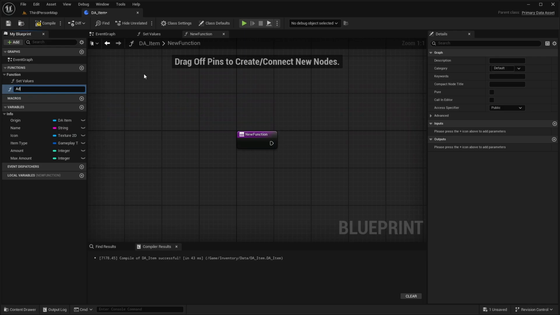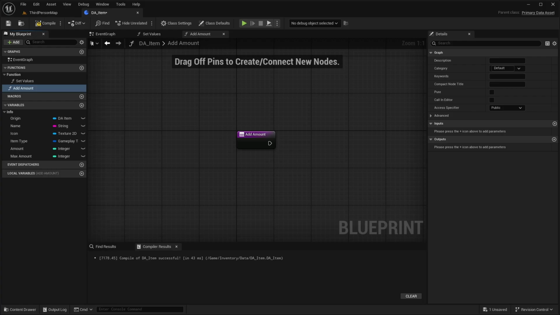Next is going to be the add amount. Whenever we add an item, we need to increase its current value. We also need to make sure that we never go past its max amount. So let's say an item can stack up to 5 times. If we are adding a new amount, we want to make sure we never get to 6. And if we do get to 6, we want to make sure to pass along, hey, this is how many it went over. Do whatever you want with that info.